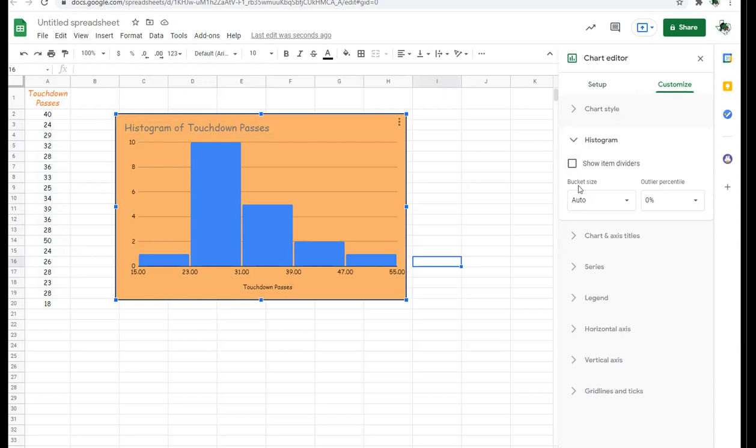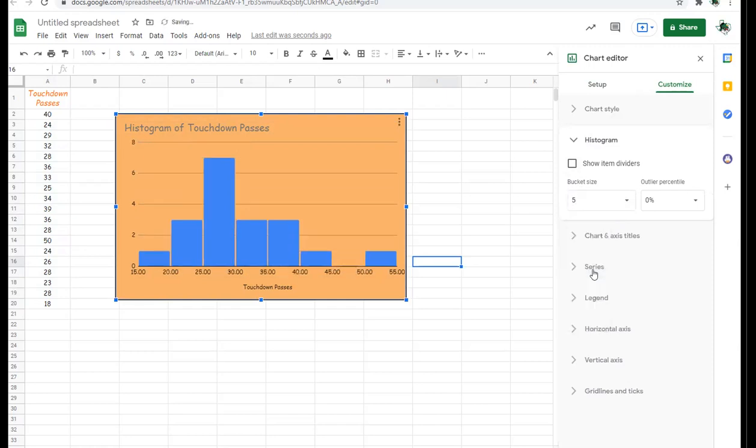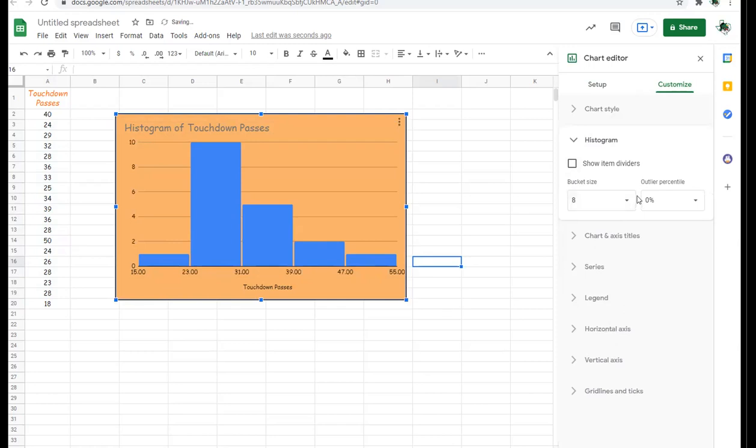What about the histogram? Bucket size, we've talked about that. If I want to change it, let's say I want my buckets to have a width of 5, a bin width of 5, I could do that and it'll change it. We've been talking about with this data in class, we like 8. If you take 40 minus 18, that's 32 divided by 4. 8's a nice bucket size. So I'll just type in 8. So you can choose a preset or you can do any width that you want.